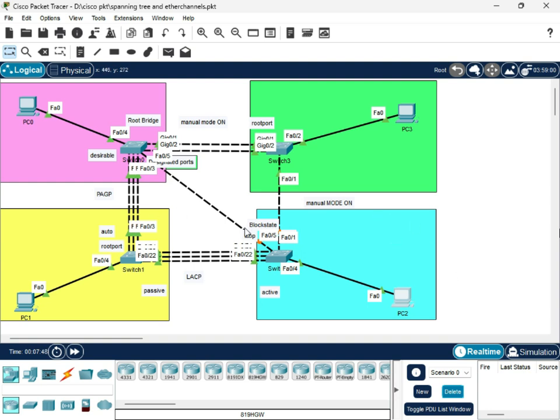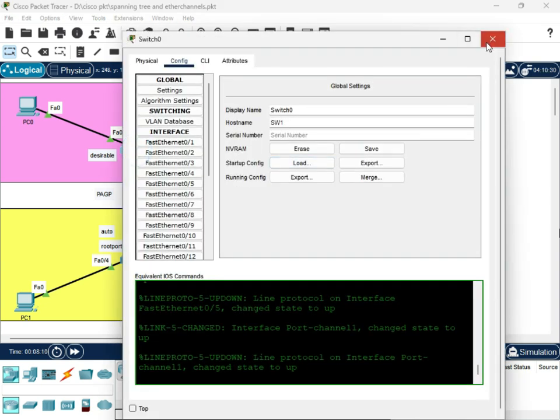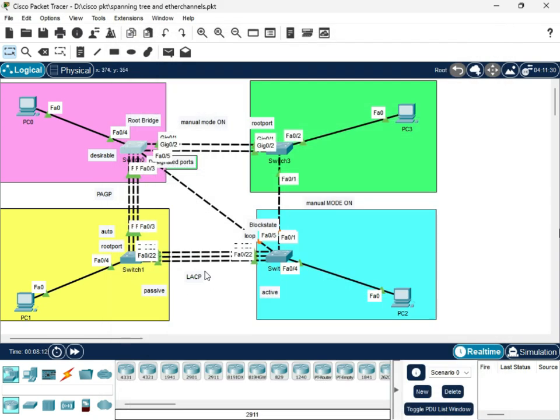Of course, today, as we mentioned in the last video, we will be dealing with spanning tree and also port channels, EtherChannels. So basically what we have here on screen, as you can see, we have 4 layer 2 switches. We have switch 0, switch 1, switch 3, and switch 4.